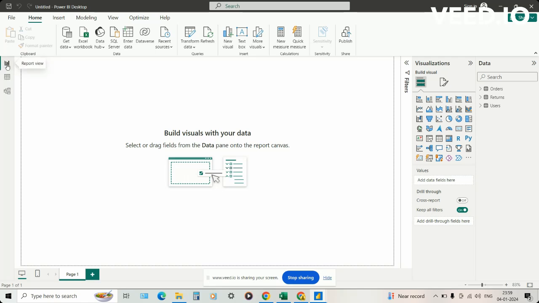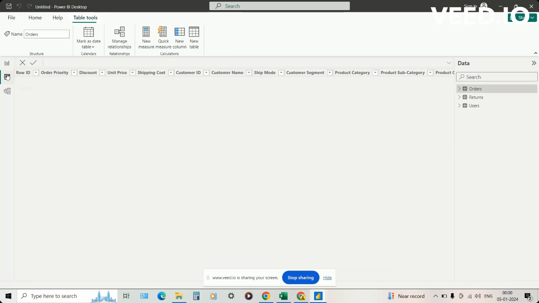Now, if you see on the left hand side, there are three kinds of views. The first one, the one that is visible on screen, is Report view. Whatever visuals you create, like bar chart, table, matrix, slicer, will be visible in this Report view. The second type of view is Table view.